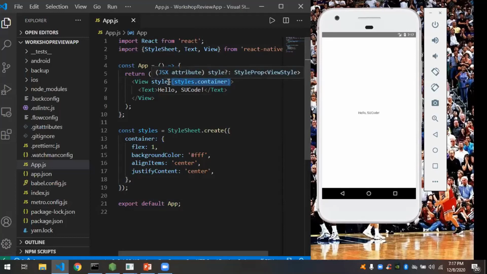As you can see, it's for this prop style. And between it, you can write any JavaScript code. And this is syntax for a JavaScript object styles, which we're passing to it to style its property container, which is defined over here.